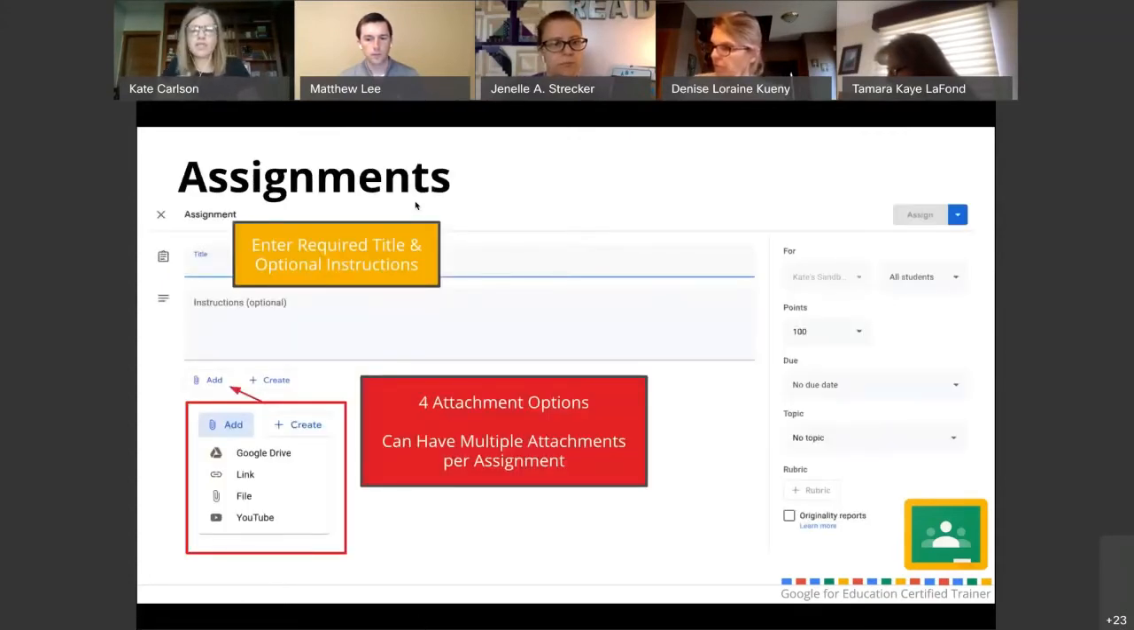Okay. So once you assign an assignment, you click on create, you say, I want to create an assignment. This is that assignment creation window that shows up. You do have to put a title in there. That's required. You can put in instructions if you would like. Here's where you can add some of those attachments. And when you click on add, you have 4 attachment options.